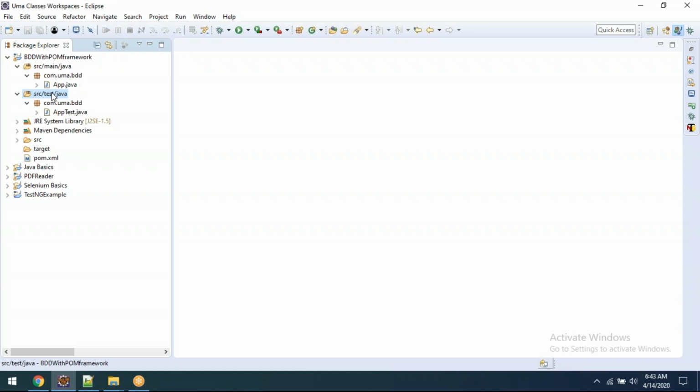One BDD project, within that everything is coming. The next step, as I told you, before starting a BDD framework project, we need two things. One is the BDD Cucumber plugin and another one is the JARs.